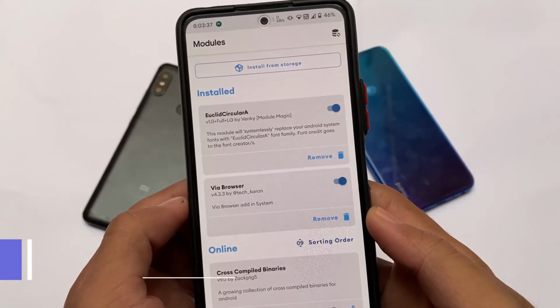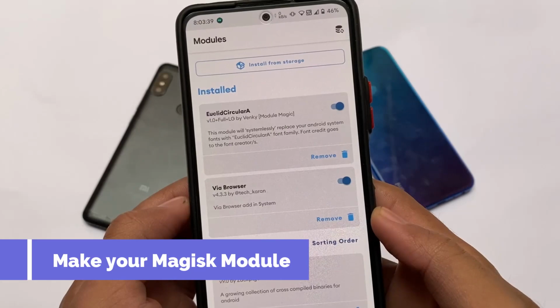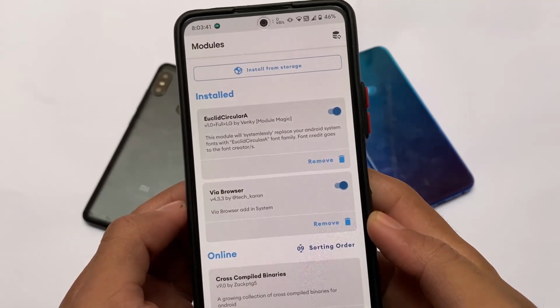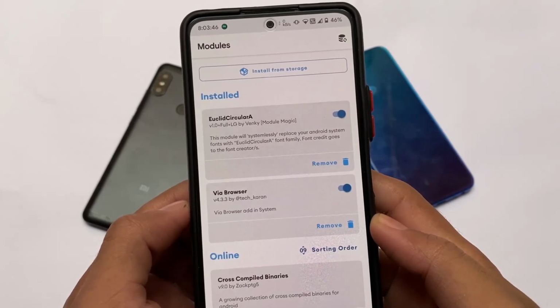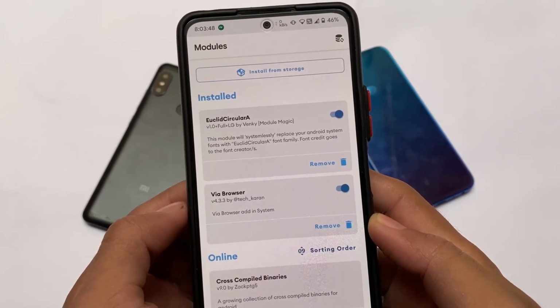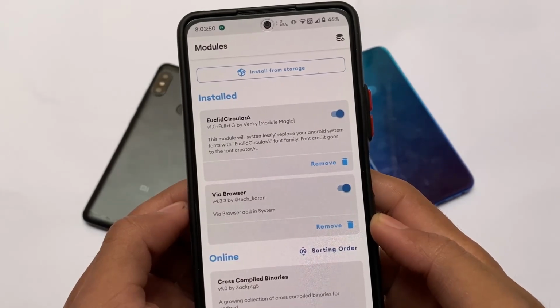In this video, I'm going to show you a very interesting tutorial on how you can make your own Magisk module. Which means, simply, you can put a system app in system with the help of a Magisk module, which is quite useful, and a lot of you users were looking for this guide.